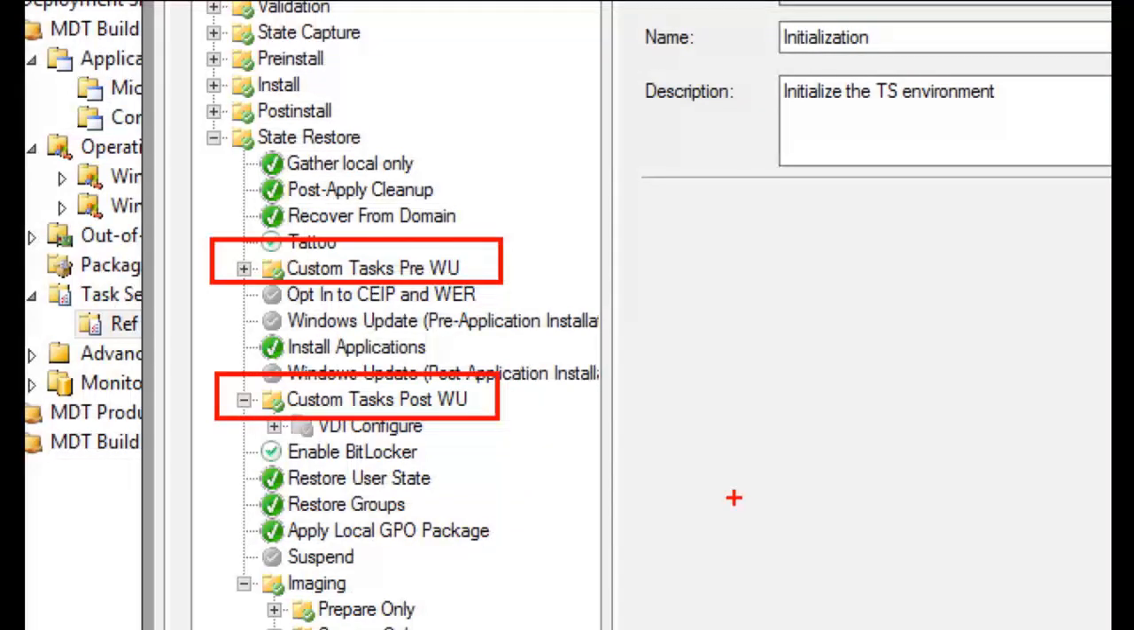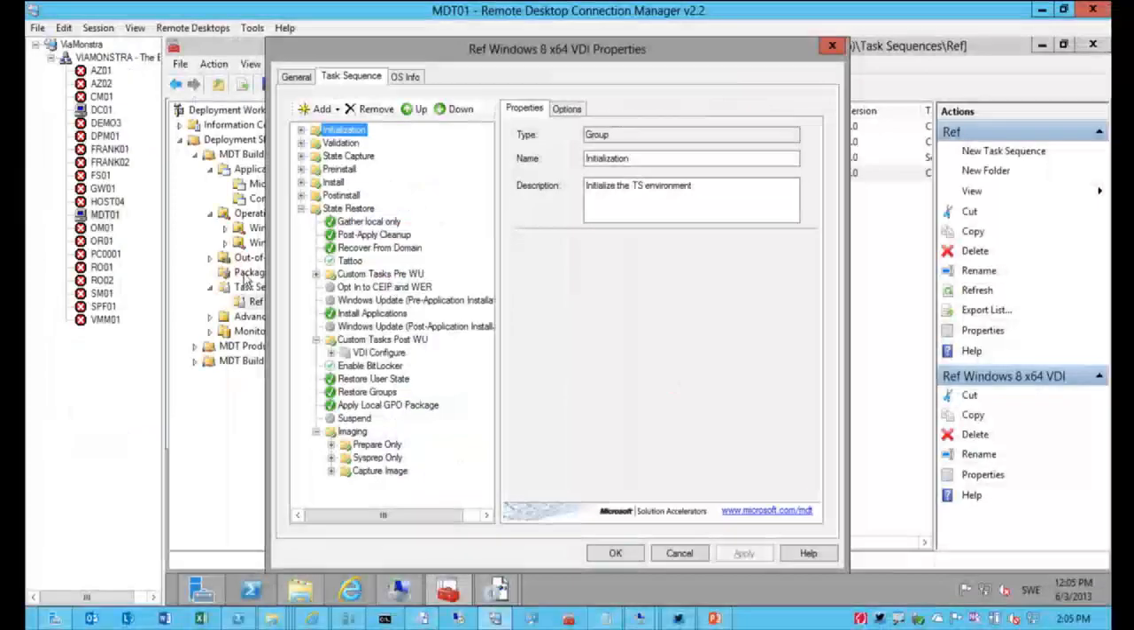And one is supposed to run before Windows Update, and the other one is supposed to run after Windows Update and after the application has been installed. In this case, you can see that Windows Update is grayed out, and actually the VDI configure is also grayed out because I was playing with this before.